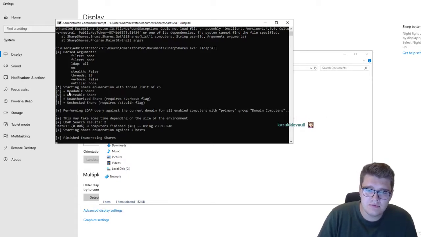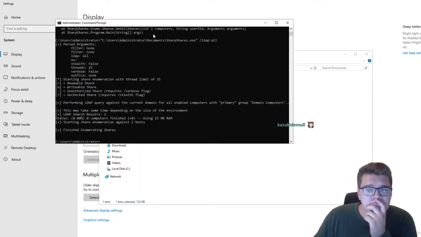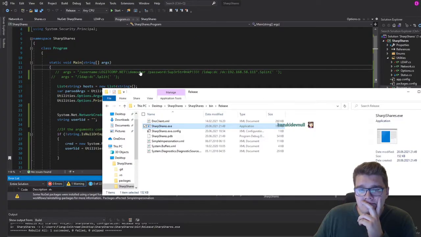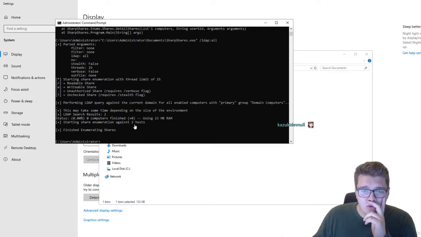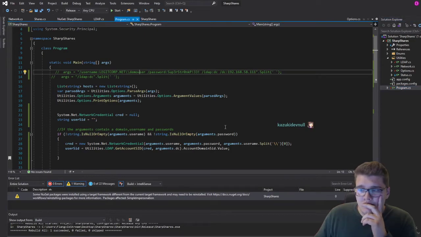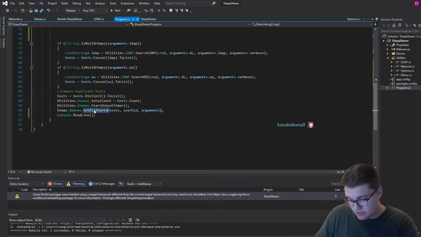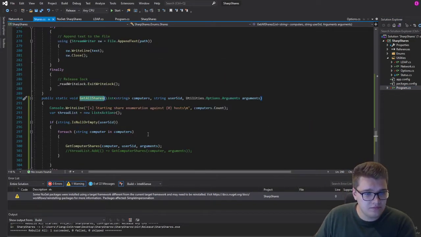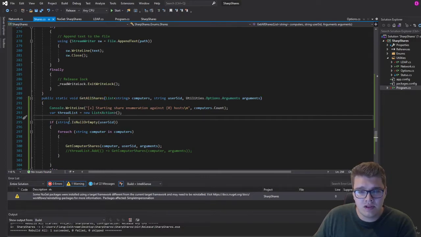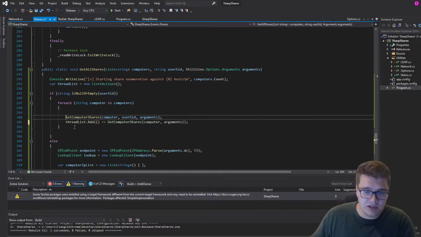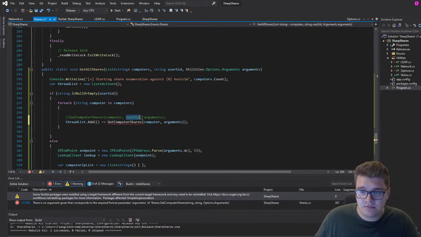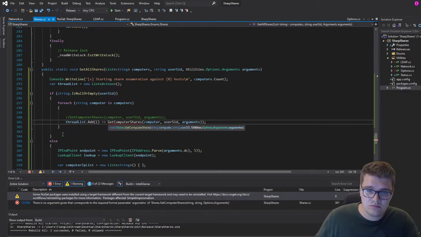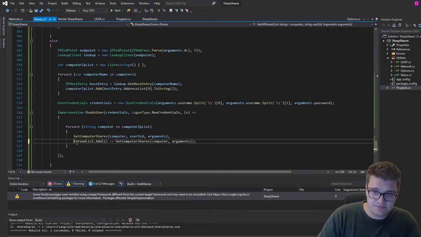What? Nothing? That ain't great. So why is that? So it found both hosts. So it's failing to enumerate the shares. So I messed up the logic there. So I can comment out this. I can comment out this.